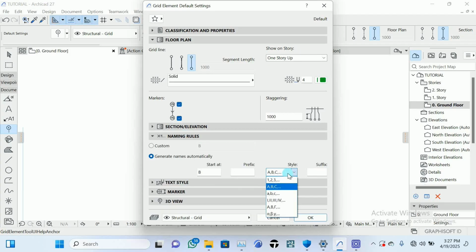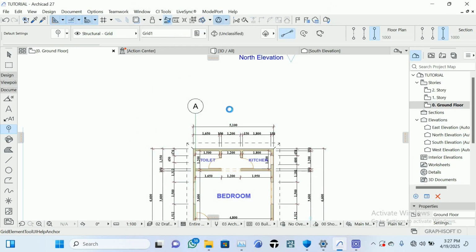This is the naming rules. Do you want to use figures? Do you want to use alphabet? Do you want to use small letter alphabet? Do you want to use Roman figure? Anyhow, they are merged there. So let's use numbers. So it's going to start from number 1. Then you click on OK.